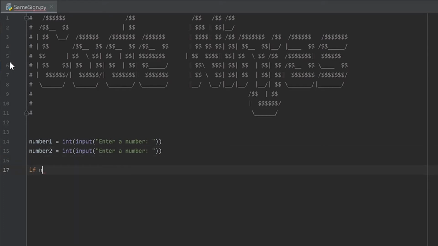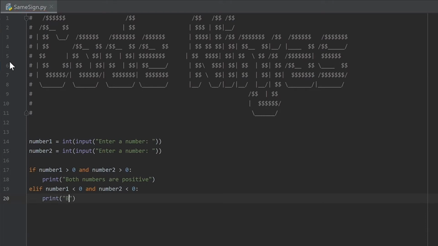Now we need to write an if statement to check to see if both numbers are positive. So we're going to use the and keyword, and we're going to ask, is number 1 greater than 0, and is number 2 greater than 0? So it's going to look like this. We're going to use our elif again, and now we're going to use and, and we're going to say, is number 1 less than 0, and is number 2 less than 0? We'll use elif again, and we're going to see if number 1 is equal to 0, and if number 2 is equal to 0.